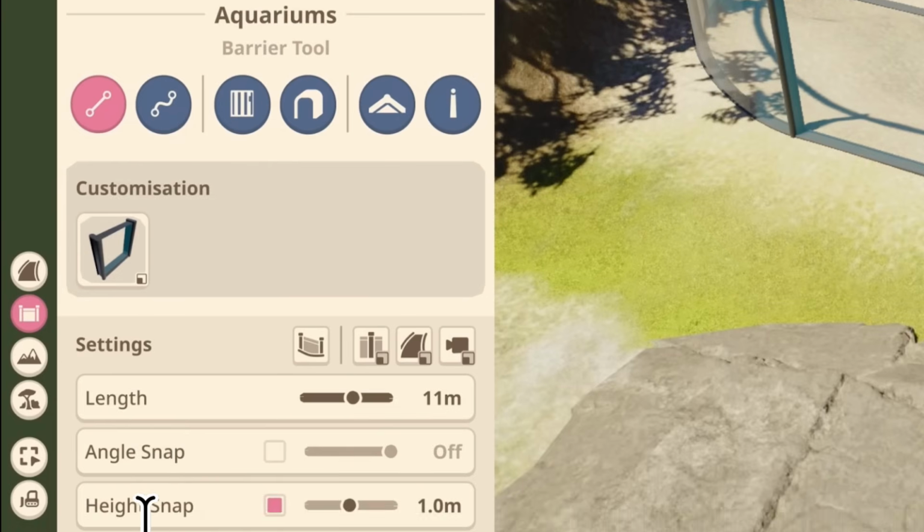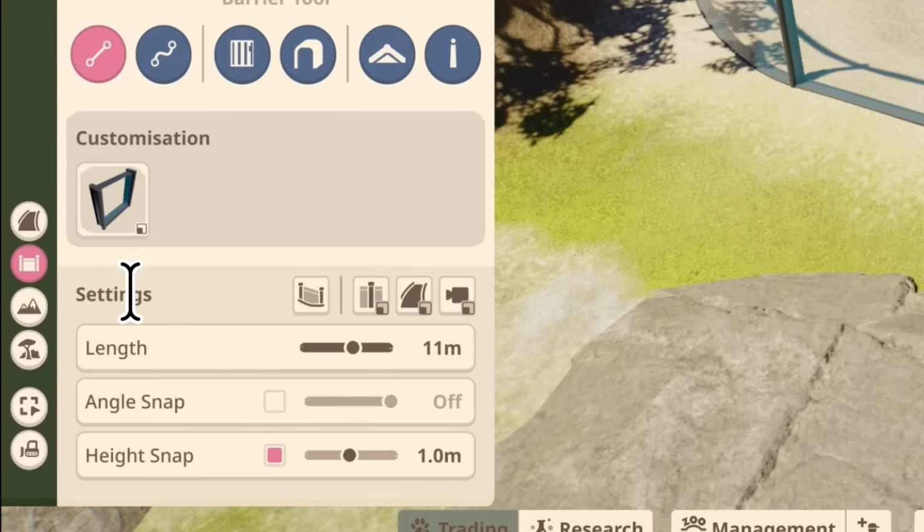Then we have customization over here. Depending on the tool that you have selected, you will see some customization options. Basically, this tells us that we're going to be able to customize the barriers for the aquarium, I think. And then we see the settings. In the settings here, because it is highlighting the supports or the columns and the floor, I think this is how the aquarium barriers will adapt to the terrain, if they will adapt to the terrain itself, or if they will keep the same height.